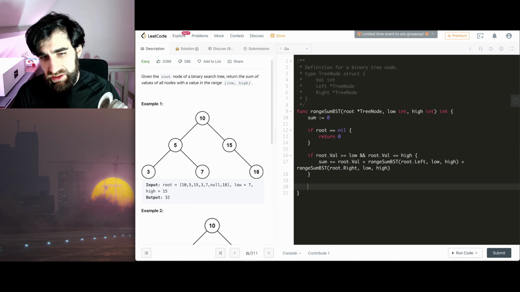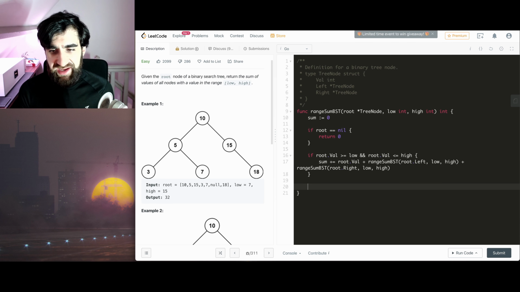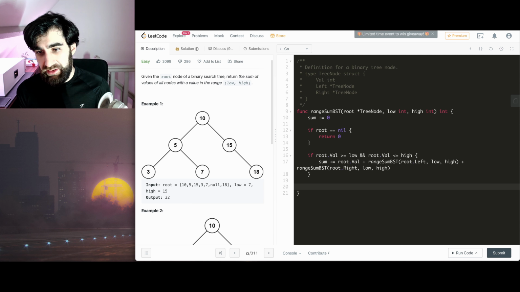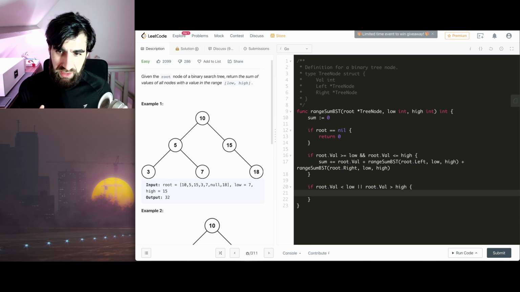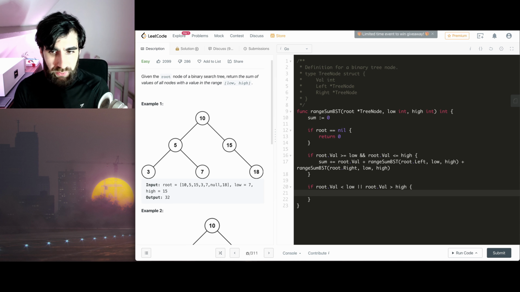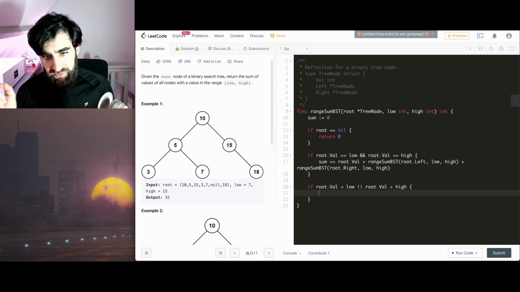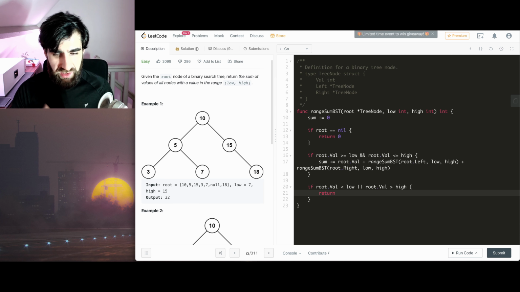Definitely not. This is not enough. Why is this not enough? Because right now we are in the condition that the root val is between the low and high. If it's not in the low and high, well, it's not gonna work. So let's add this condition. If root.val is strictly inferior to low, or root.val is strictly superior to high, then what do we do? Well, in this case, we don't add anything to sum, because it's not verifying the condition of being between low and high. So we directly return the rangeSumBST to the left and to the right.